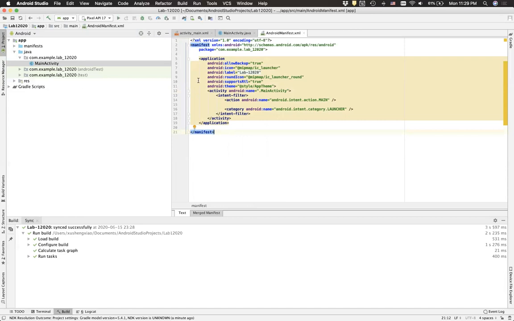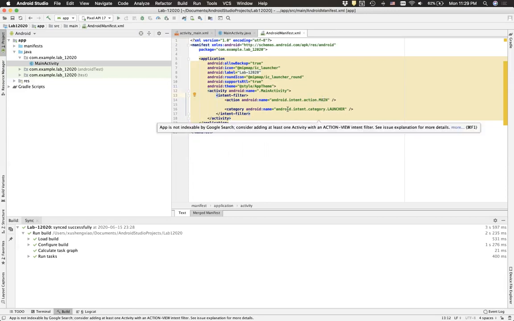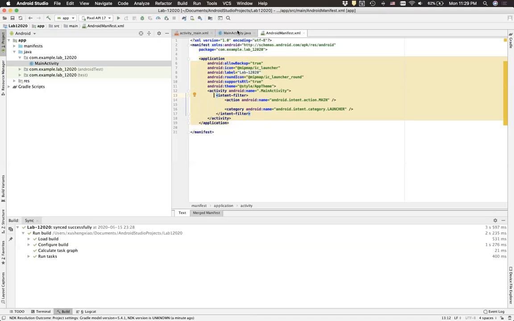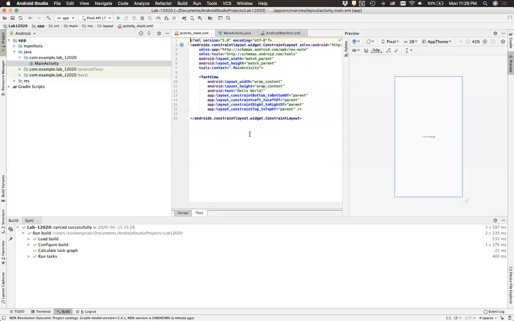In the manifest file, we can see that the main activity is automatically registered here, with the intent filter specifying this is the main activity and the category is the launcher. Those are the fixed things. Every app needs to have one main activity, and usually when you create a project, Android Studio will automatically populate one for you. Now let's do some modifications on this UI and create our own UI.